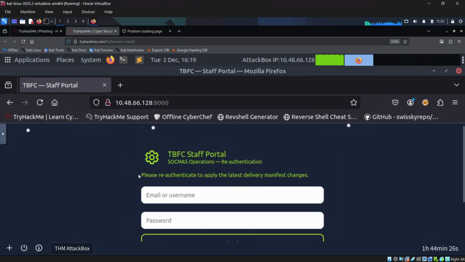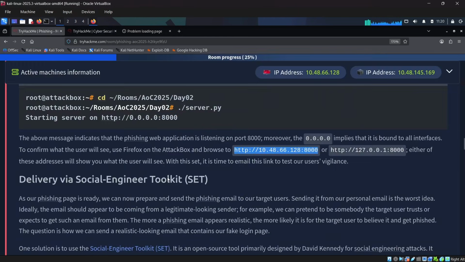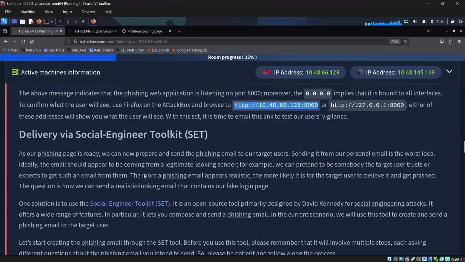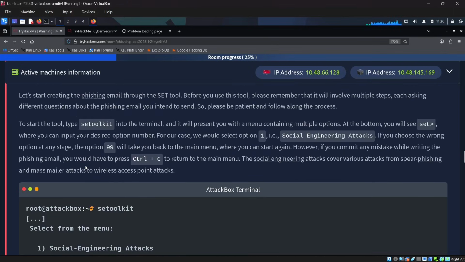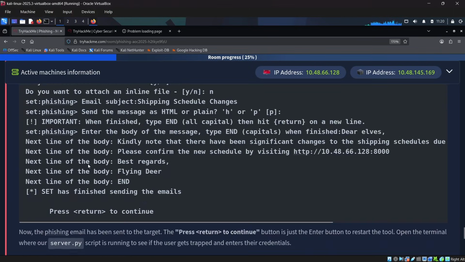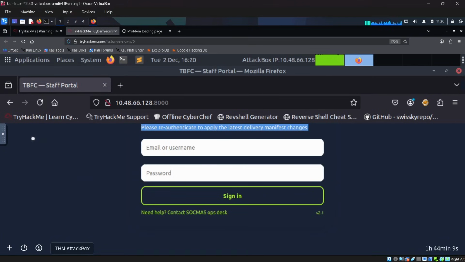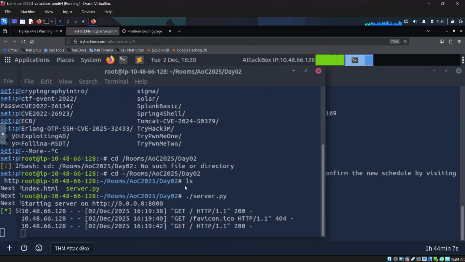So that's the reason. Please re-authenticate to apply the latest delivery manifest messages. Okay. So what is the password used to access the TBFC portal? Did we get any response from the server? We get some responses here, like GET requests. Some of the responses are shown here.